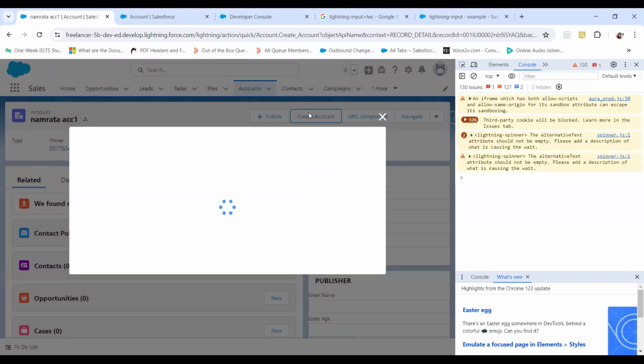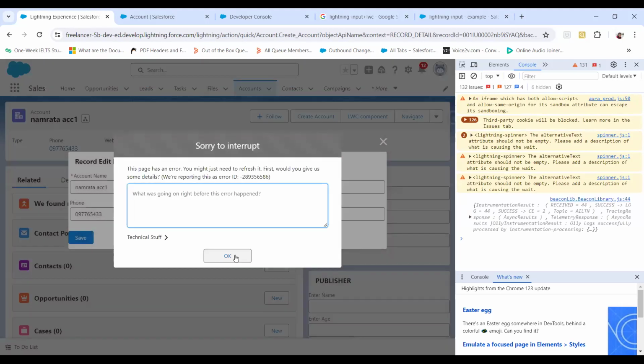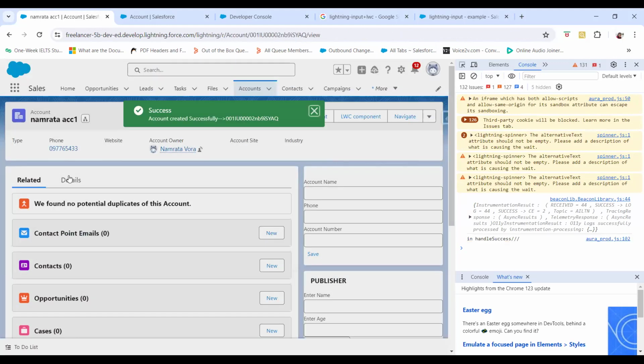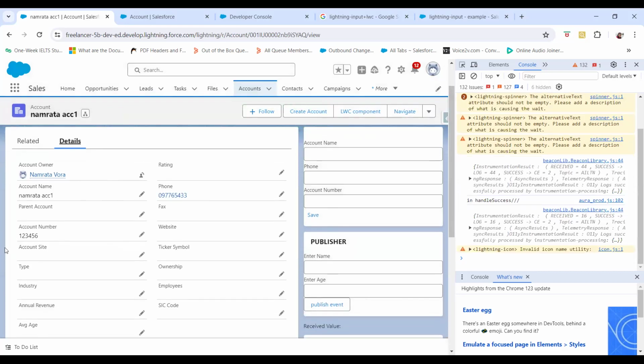If I click on create account here, this time, okay, there is some error which I cannot cover right now because then the video size would be too big. But anyhow, when we edited it, it showed all the values of the current record. Let's say if I'm editing the account number and just saving it, it got saved. Let me check the account number of this record. So here you see it got updated. So that is how we edit a record.